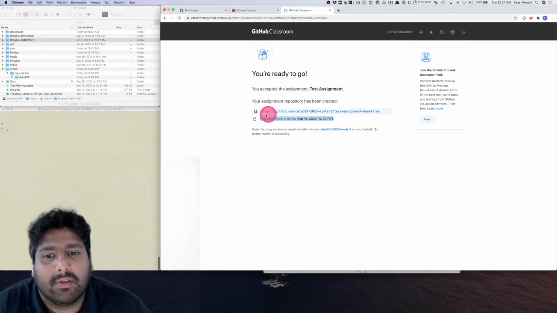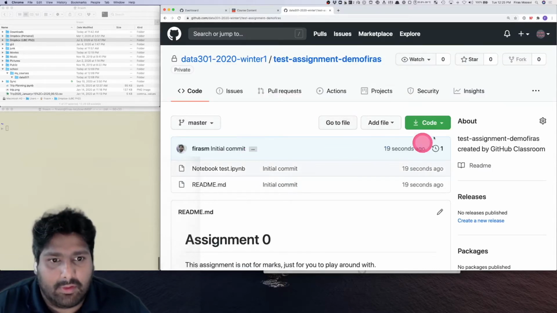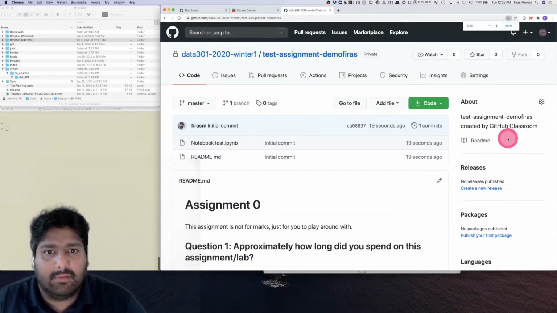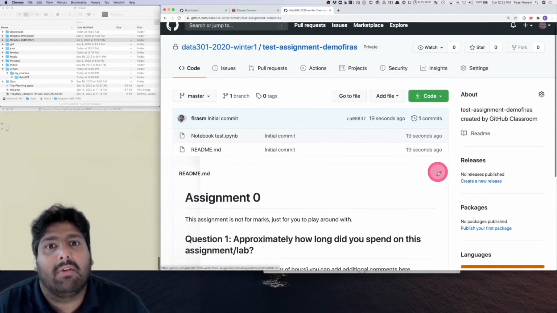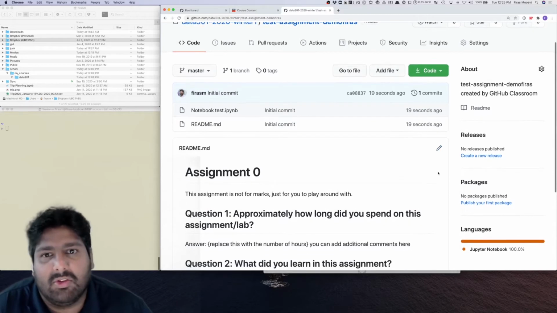It also helpfully tells you that there is a due date to this assignment. So once I click this, I'll get taken to my repository now. Okay, so here, this is where you now have a copy of the assignment that I have assigned to you. There's usually going to be 2 or 3 files in it.